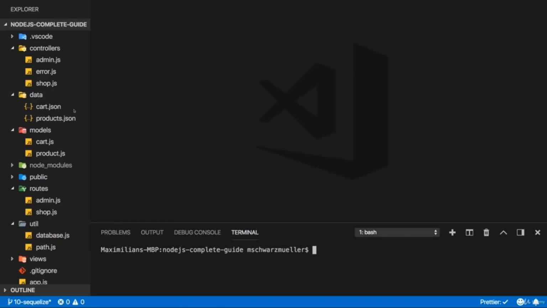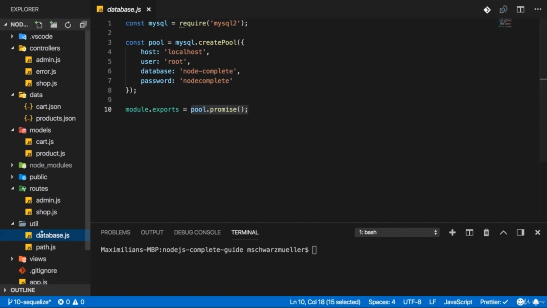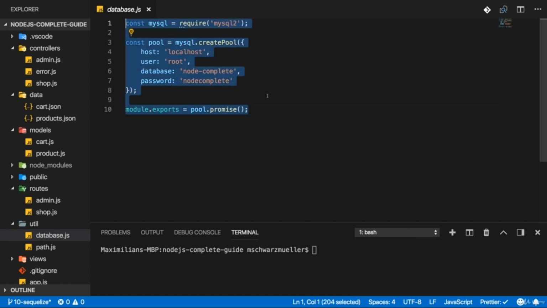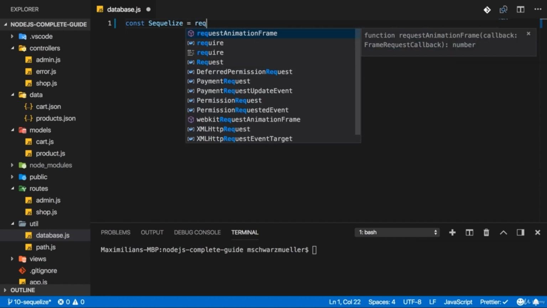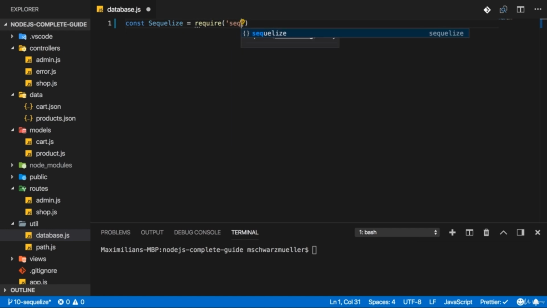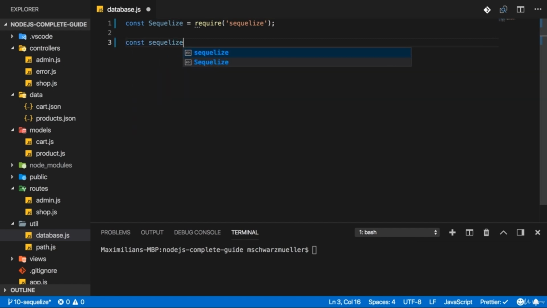With that, let's go back to our project, and now let's go into the database.js file in the util folder. There, I now want to write some code to connect Sequelize to the database. Now, Sequelize uses MySQL 2 behind the scenes. Therefore, Sequelize behind the scenes will do something like this, but we won't write this. Instead, we will import Sequelize, and I'll store it in a Sequelize constant. You can name this constant however you want, but I'll name it with a capital S because I actually import a constructor function or class here. So I'll import Sequelize like this, and then I'll create a new Sequelize instance by calling new Sequelize like this.